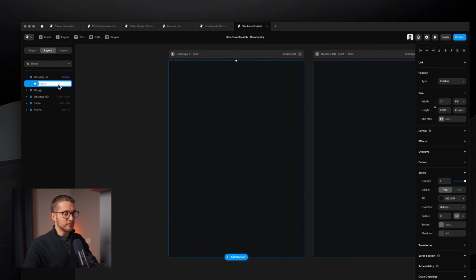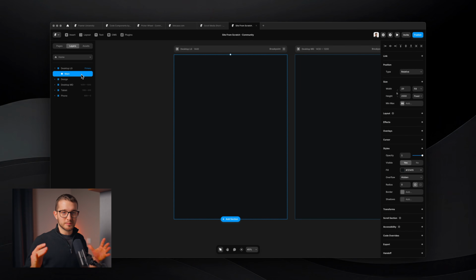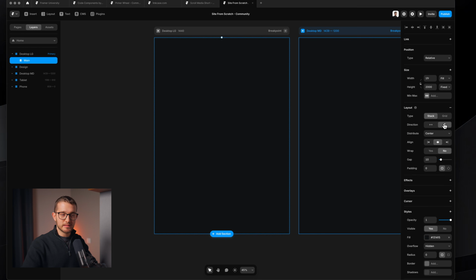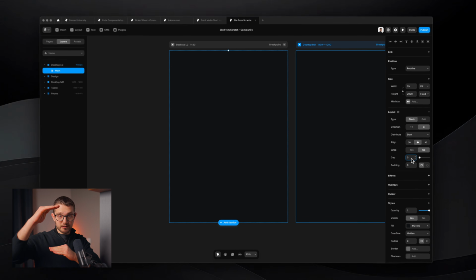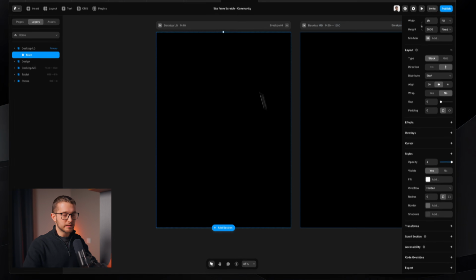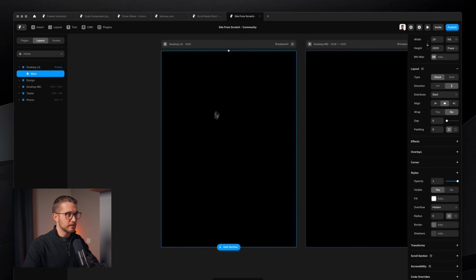So now we have this frame within, we can just rename this to main. What we're going to do is place all of the sections within this main frame. And this is also going to be a stack. So on the right panel, I'm going to turn it into a stack, and it's also going to be vertical direction, start, and gap 0, because the sections are going to be placed right below each other within this frame. Then I'm going to also remove the fill color because we're not going to need that on this main stack.